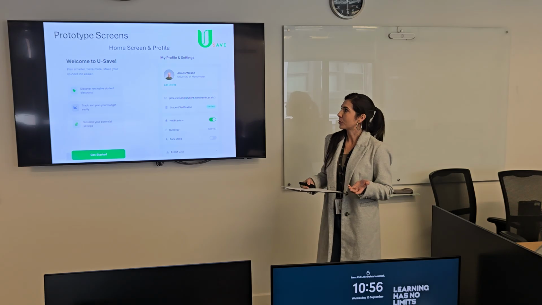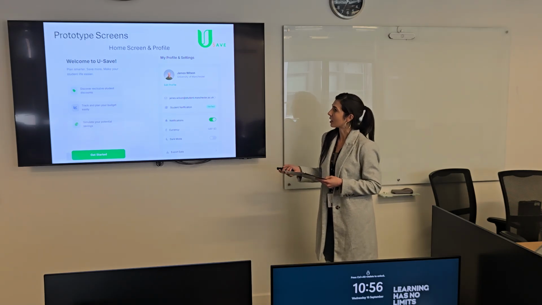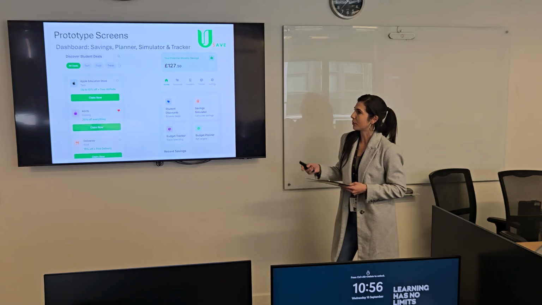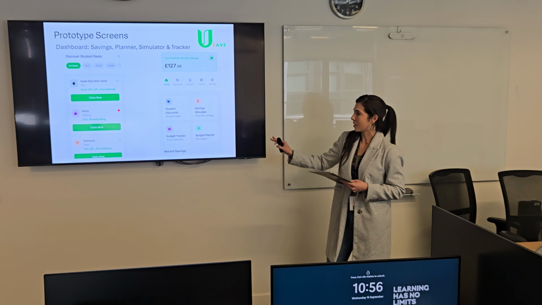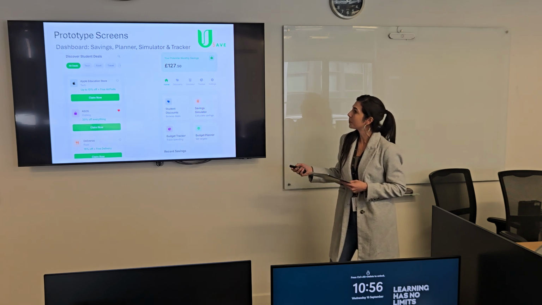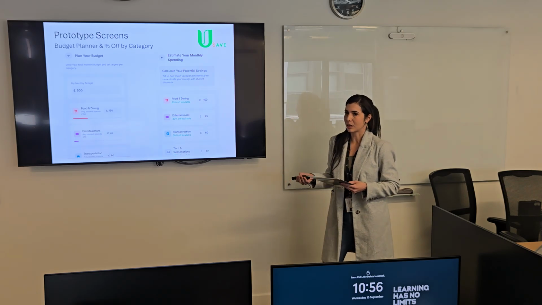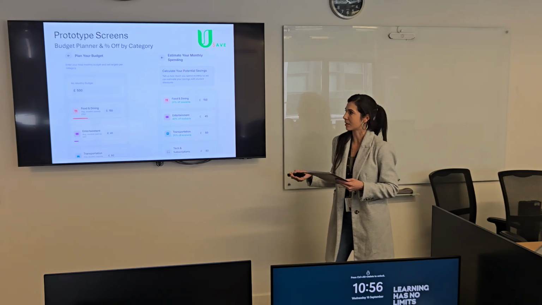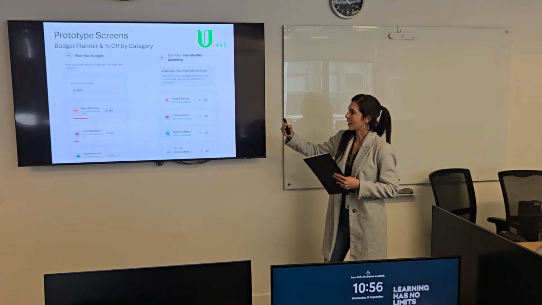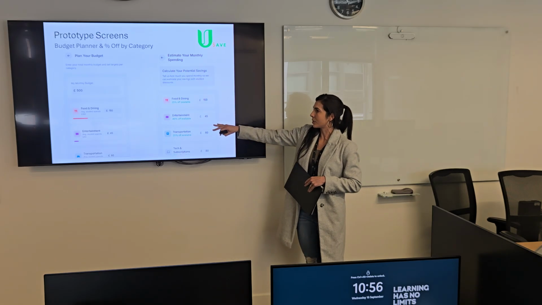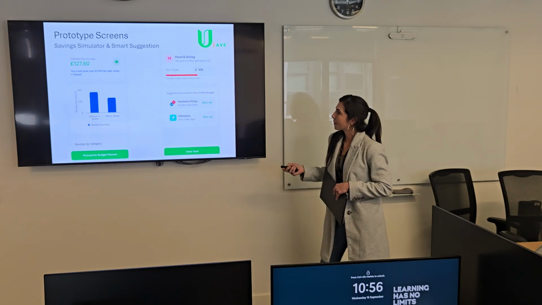Let's see now the prototype. Here is the first screen, the home page and the profile setting, and the dashboard where we can have access to discounts and all the tools: savings, budget plan, tracker. Here the student will be able to set the budget he has available for the month and split it by categories. And from that input, the app will show which percentage of discount is available.